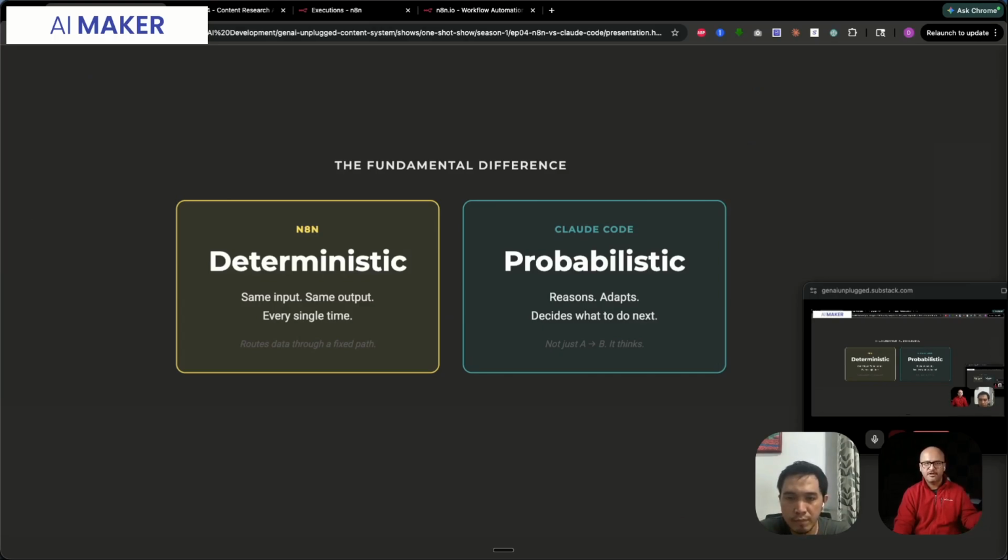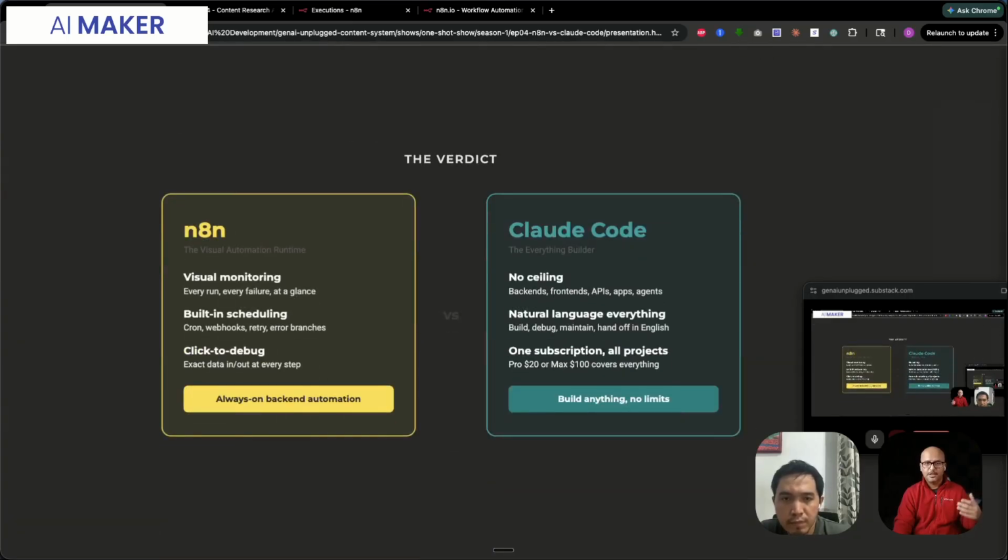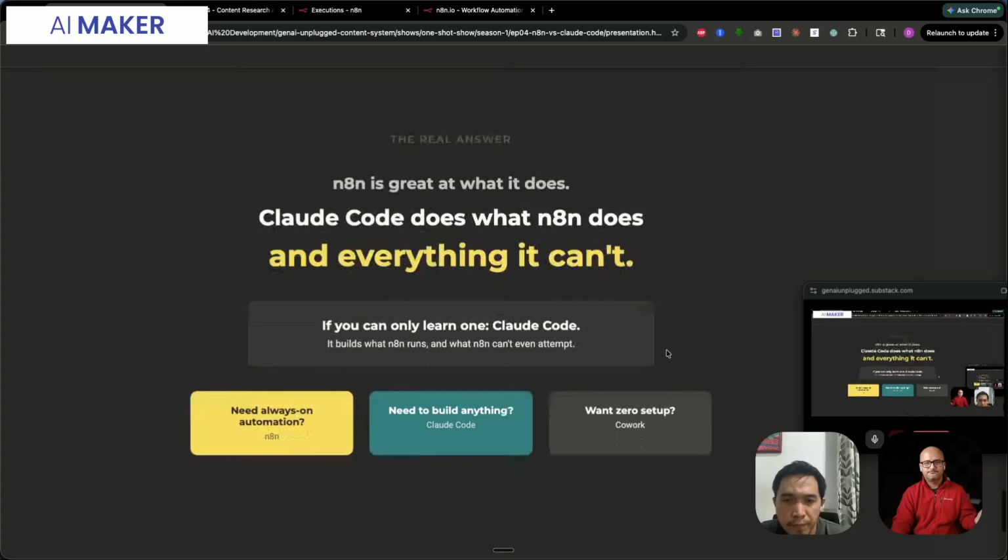So you need to just configure your project, and then Claude Code is going to help build the n8n workflow. But the verdict, the final thing, is n8n offers visual monitoring, built-in scheduling, click to debug, while Claude Code has no ceiling, natural language, everything, one subscription, all projects. This is what the final statement from our side could be.